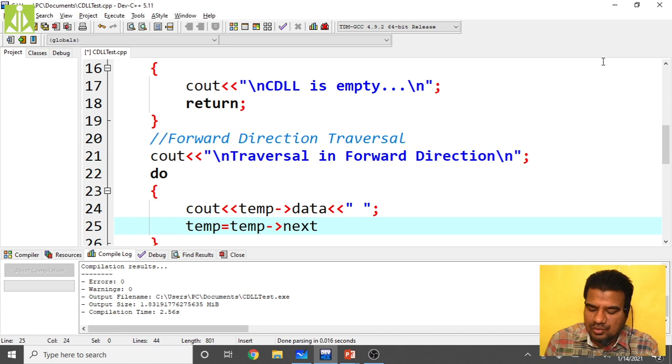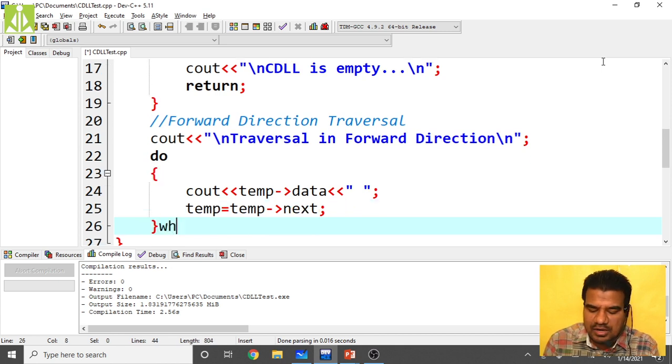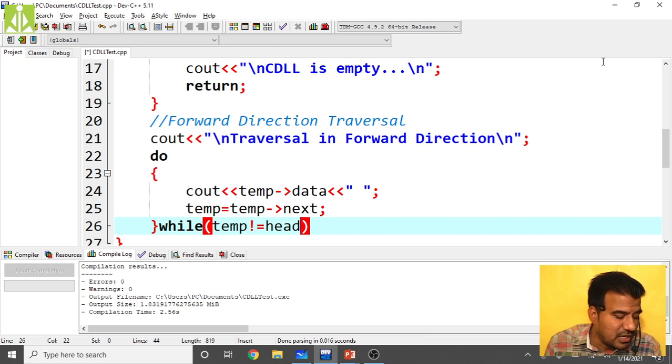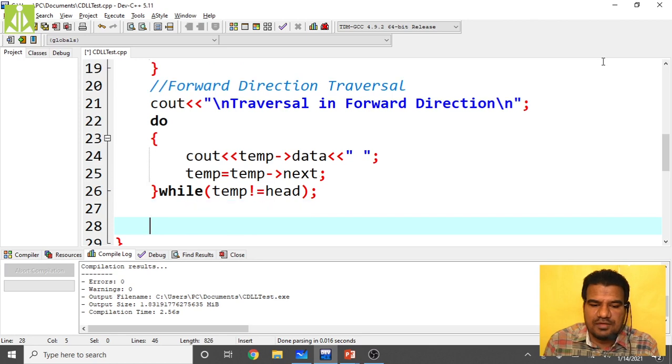How long do we have to run this loop? As long as your temporary pointer does not reach back to head. So temp should not be equal to head, because we are running temp, right? Like this you put it and stop this loop here itself. Okay, this is in the forward direction.